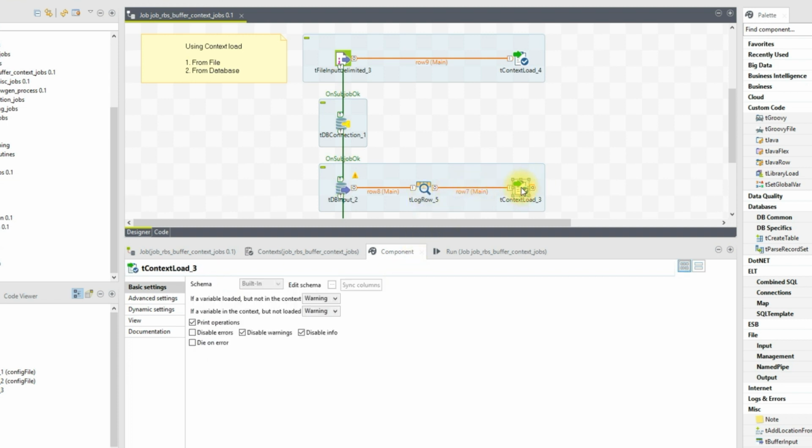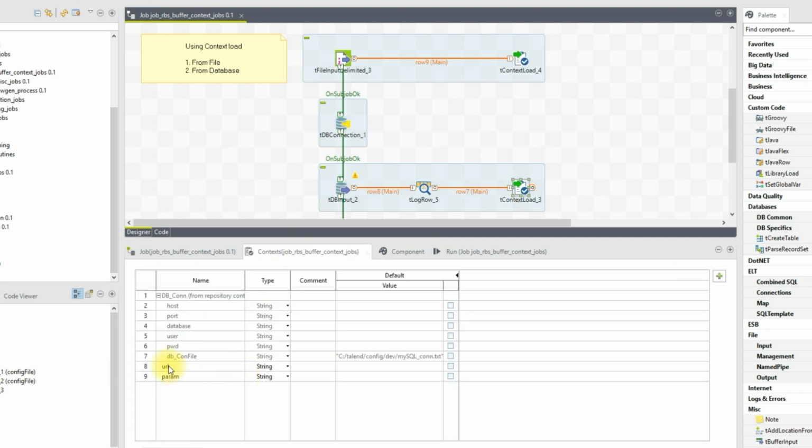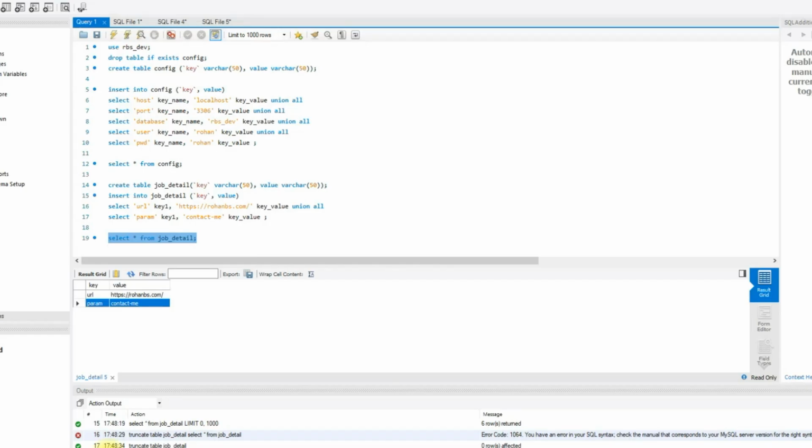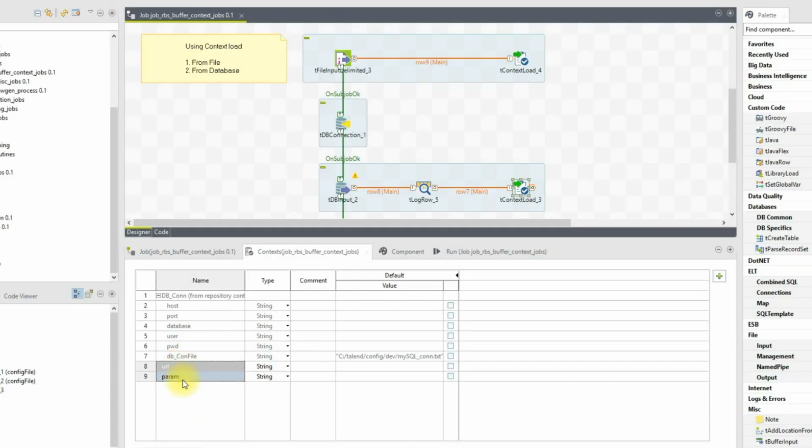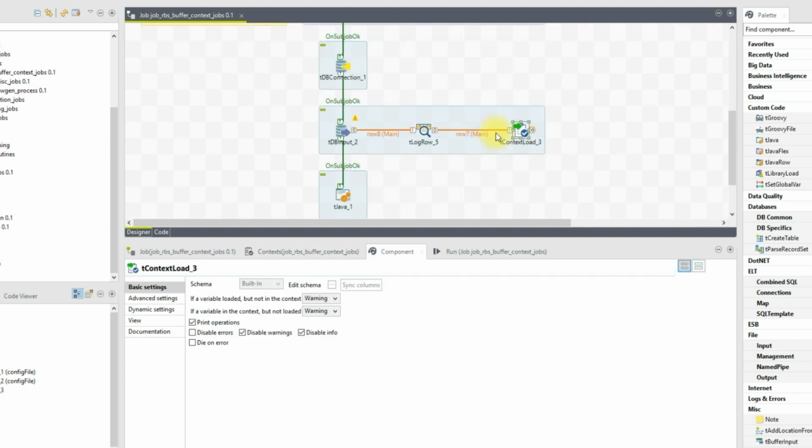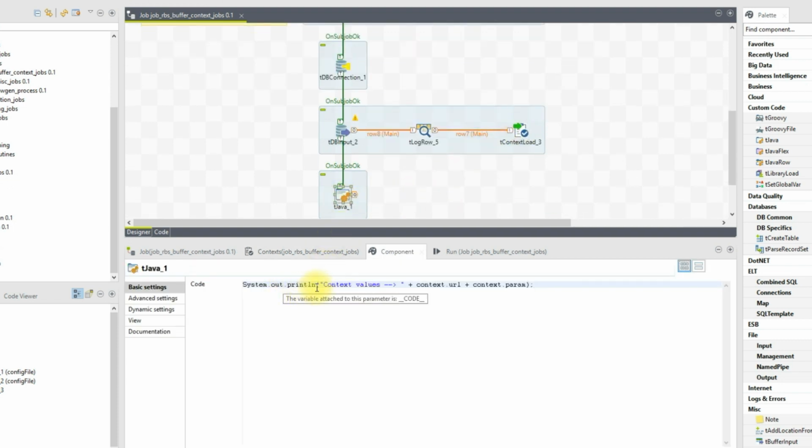And we will be setting up the new context, which I created for a URL parameter. If you recall, the table has URL and parameter, so I've used the same names in our context. Since these two variables are needed only for one of my jobs and will not be used across all others, I am making them local variables, and then I'm setting the values. Once the value is set, I'm printing using System.out.println. I'm printing the context values, concatenating the URL part and then the parameter part.